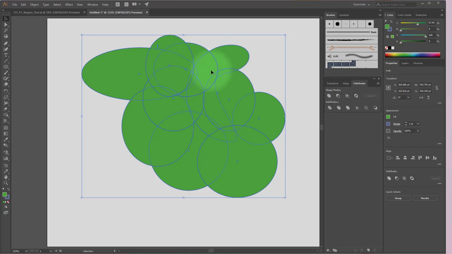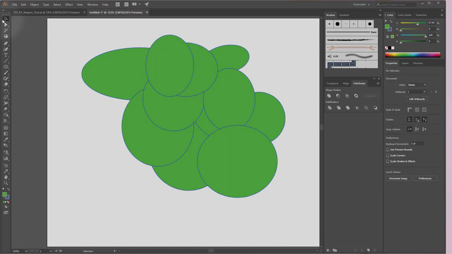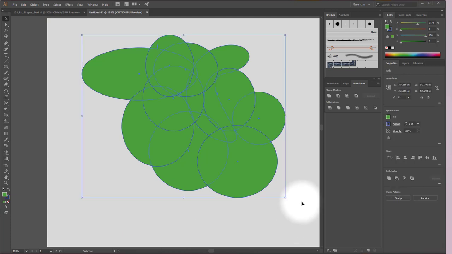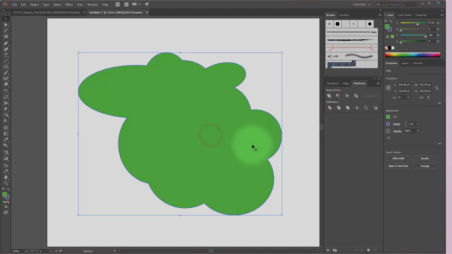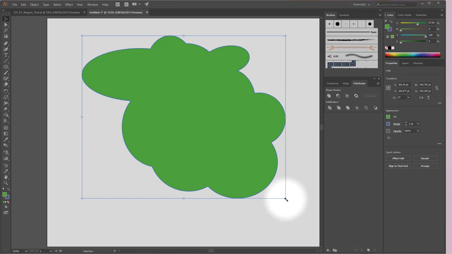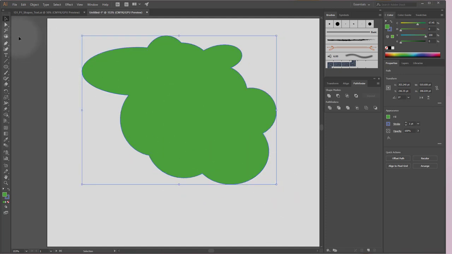So I have all of these circles selected. I'm in the selection tool, the V. I've dragged a marquee around the whole thing, so all of them are selected. And then I'm going to the Pathfinder, clicking on the first one, Unite, and that makes one shape. And then you can adjust that however you want. You can go to the direct selection and make changes here. So you can do a lot with that.